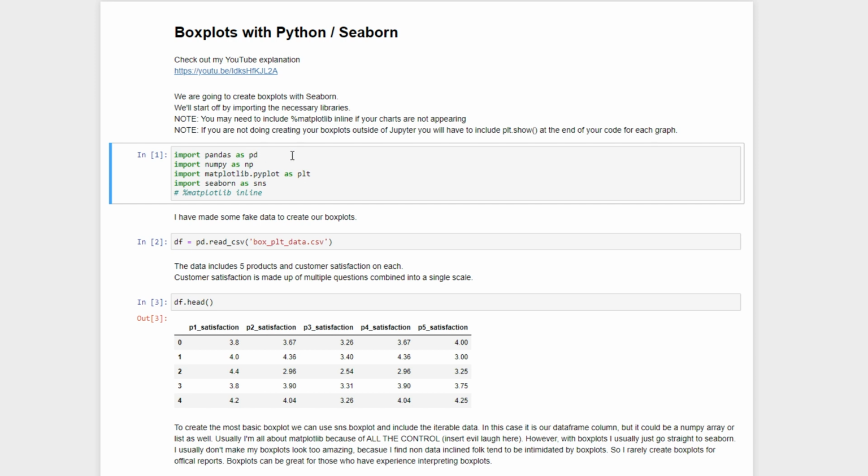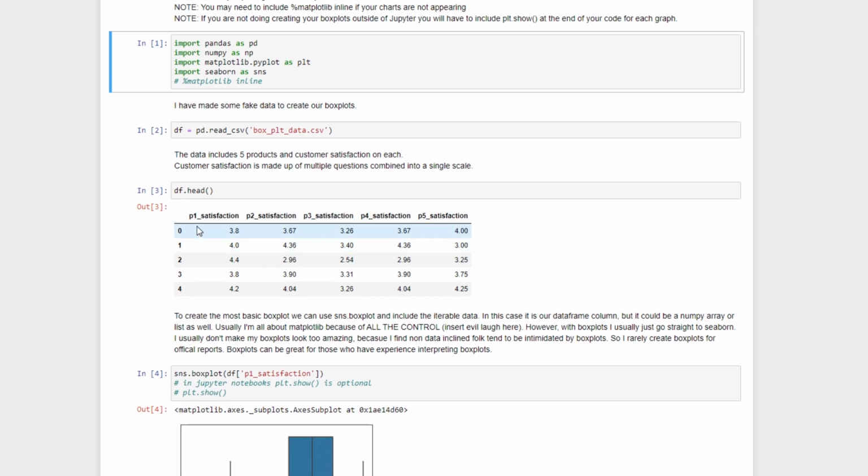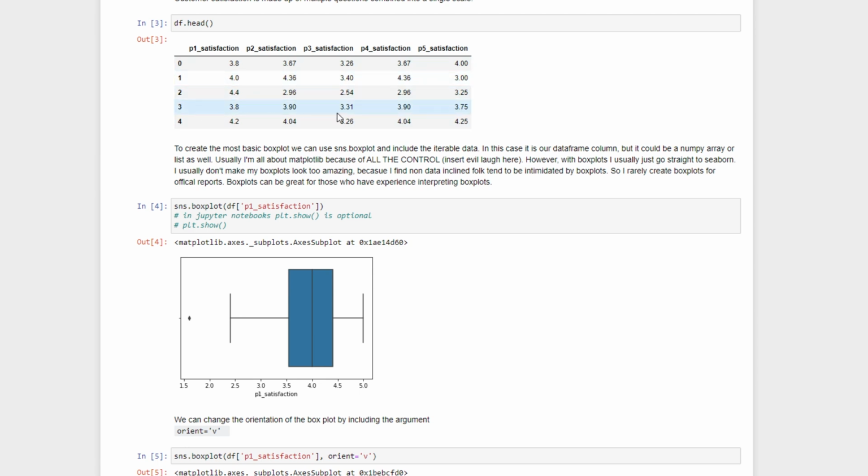To get started, we'll want to import pandas, numpy, matplotlib, and seaborn. If you're using Jupyter notebooks, you may need to include this line here for your charts and graphs to show up. Then we'll read in some fake data that I made. It has customer satisfaction on 5 different products. This data is available on my GitHub. I'll provide the link in the description below.